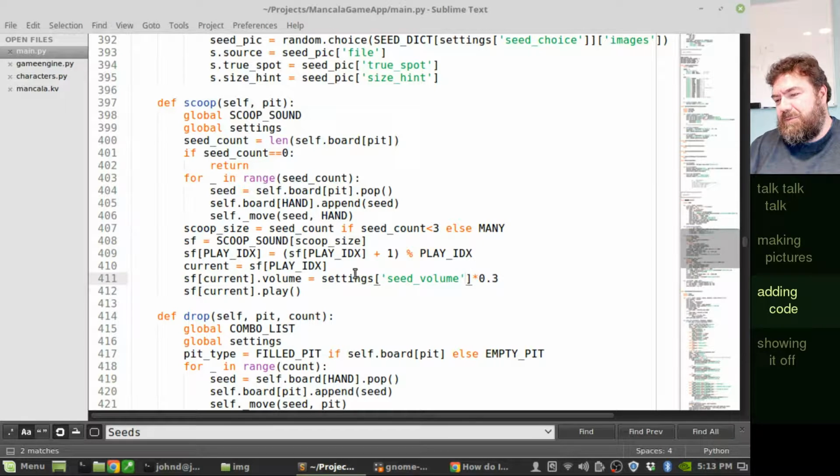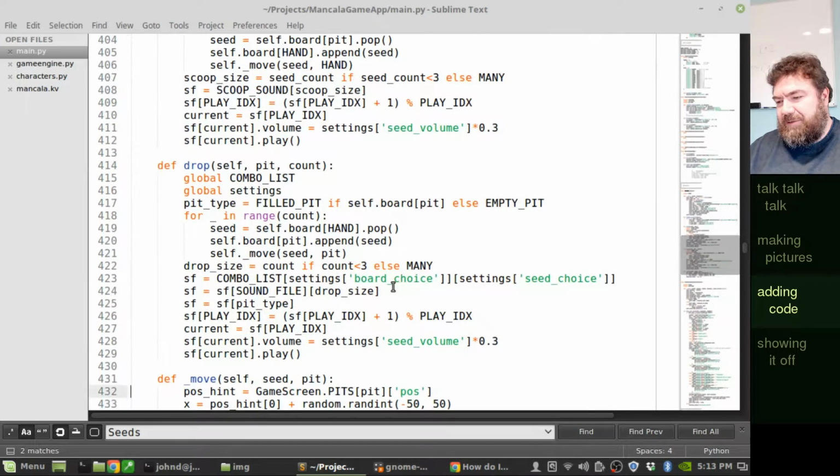So now, because the menu selections are 0, 1, 2, and 3 for mute to full loudness, this will go from 0 to 0.9, because 3 times 0.3 is 0.9, which is almost full loudness. Good enough for this case. So that's all I simply do. And the drop sound, same thing.